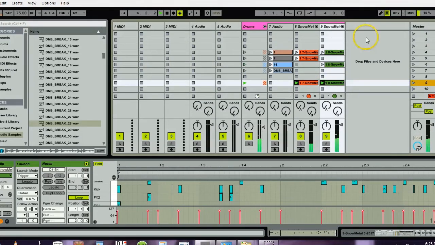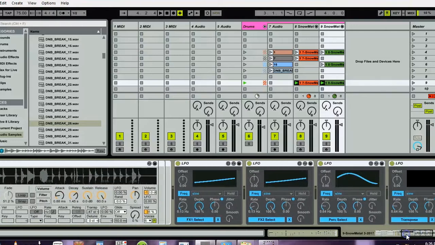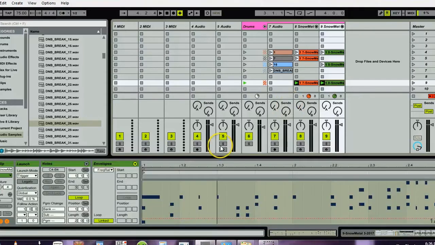Okay. Now these are probably going to trigger just the same as they were up here if I launch them both at once. However, what we can do is if we hit Control Tab and go back to the device, right, we can take the rate from this LFO, right, and we can right-click Show Automation, and it'll show us in the envelope the automation, and we can make that faster, right?